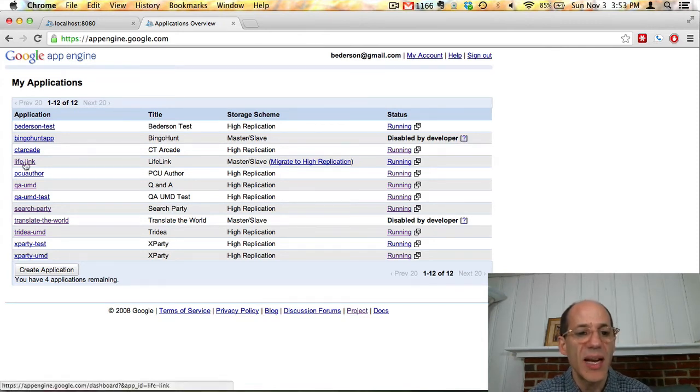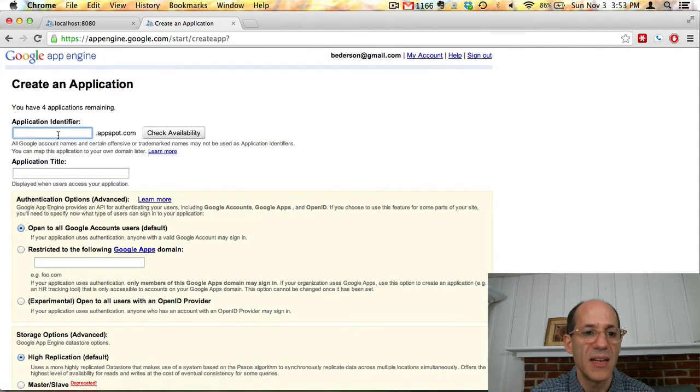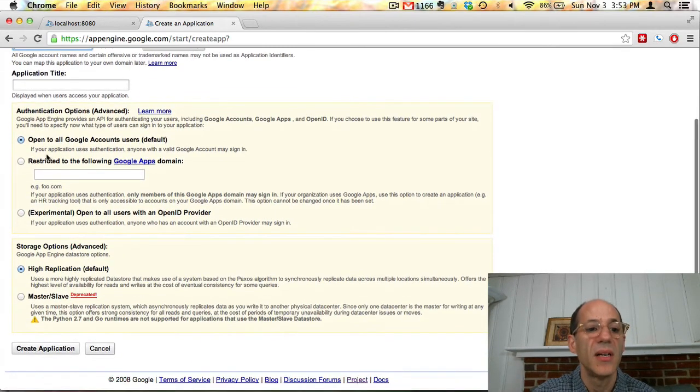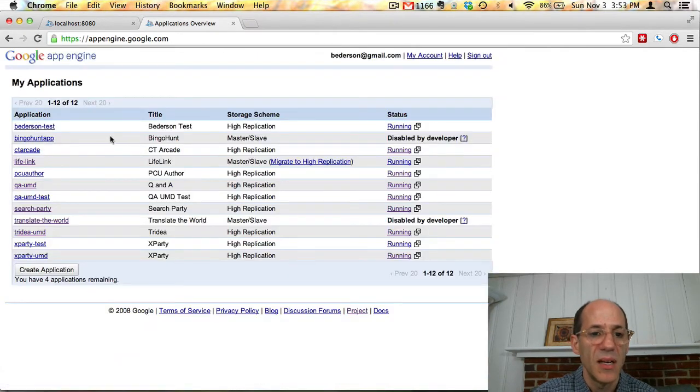And then you can create an application name that will run on their hosting service. I've already created one that I'm going to use called Peterson Test. If you want to create a new one, just go ahead and say create application. Give it a new name. It's going to have to be unique on appspot.com. Give it a title, and you can leave all of the other options at their default values. Okay, so Peterson Test is here.